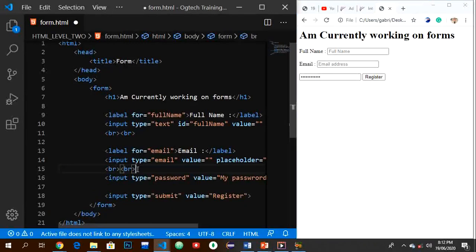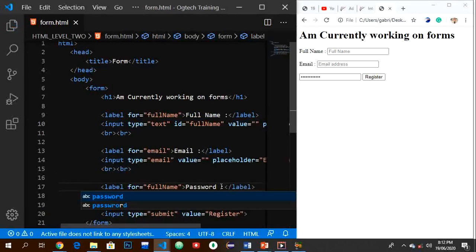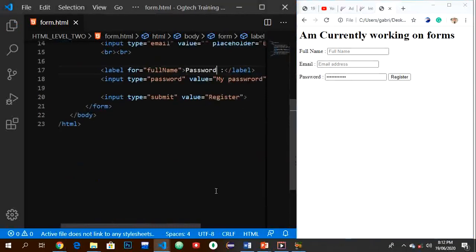Close to this password, I will also add another label, and I'll call it password as well. Password. I save. I refresh. We have password. All right. So we need to still change the label.